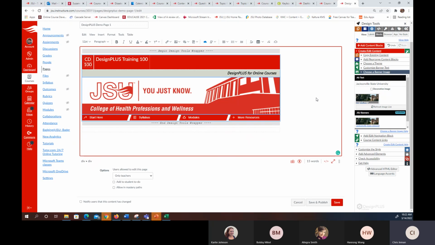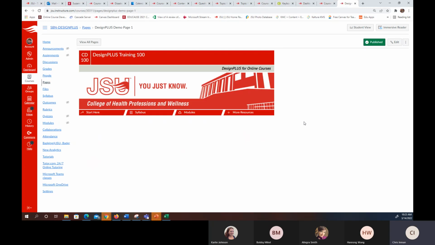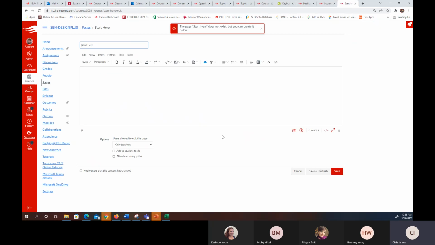So you can change your banner. You can also edit your navigation blocks here. So by default, you're given 4 navigation icons or buttons. Yeah, buttons. Start here, syllabus, modules, and more resources. So let's click on save and publish for now. Let's see where they go. So if you click on start here, it goes to a start here page that doesn't exist yet.